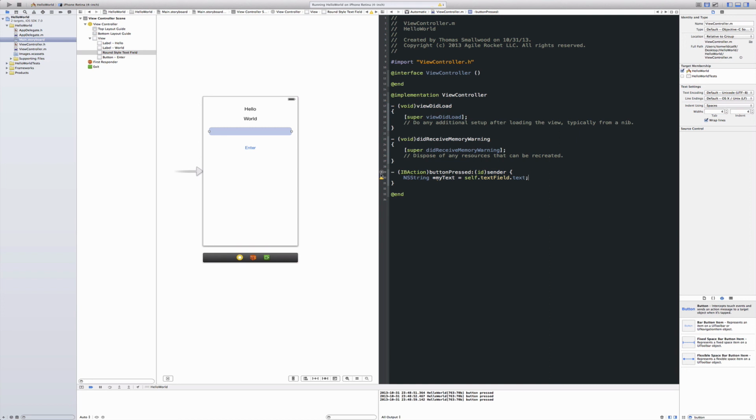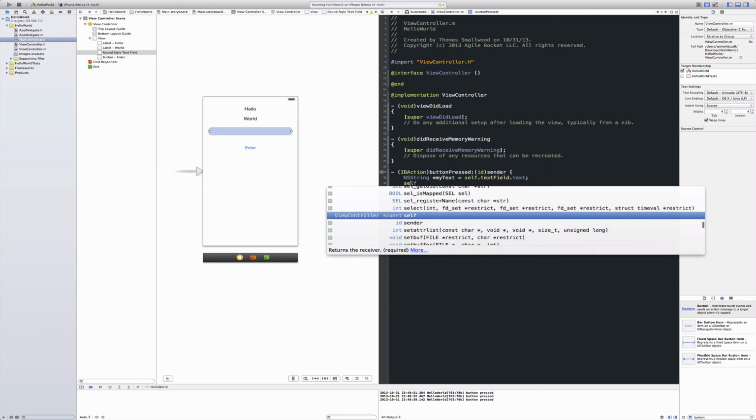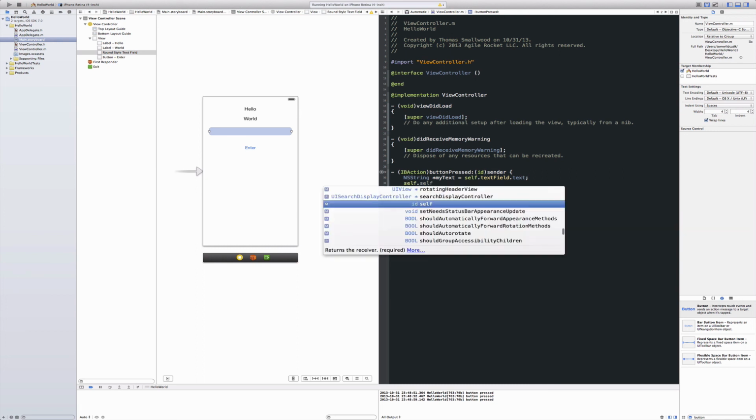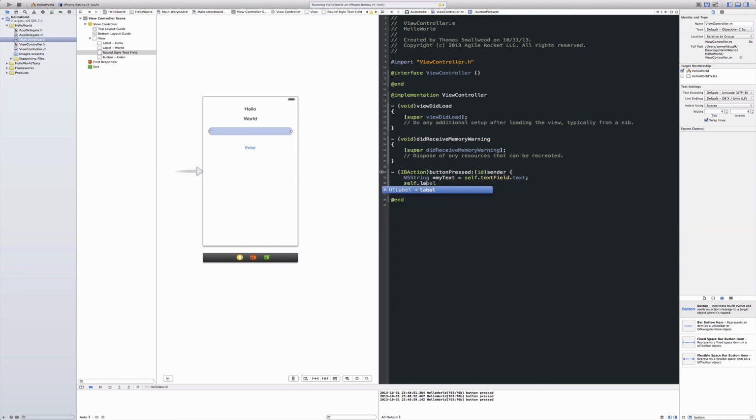So now that we have the text inside this NSString, it's going to throw up a warning because we're not using it right now, which we will be in a second, so don't worry about that. Let's enter, bring it down one more, and let's set it to this guy right here, this label. We have access to this label. So self dot, and this one is label. That's what we called it.